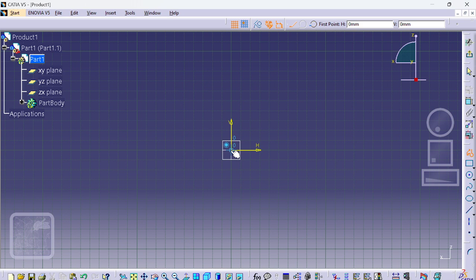Then you have to just left click without moving your mouse. Don't move your mouse, otherwise while moving it will create this type of radius. So don't move while clicking the mouse. Only use left click.